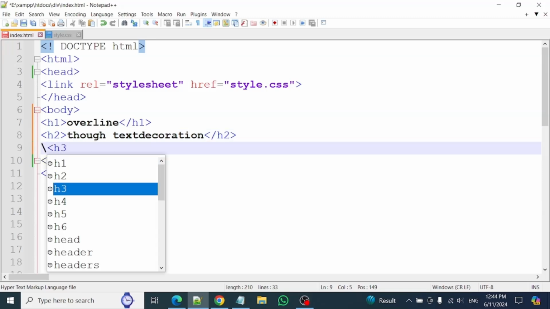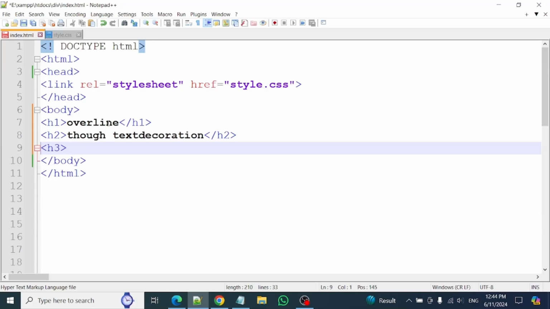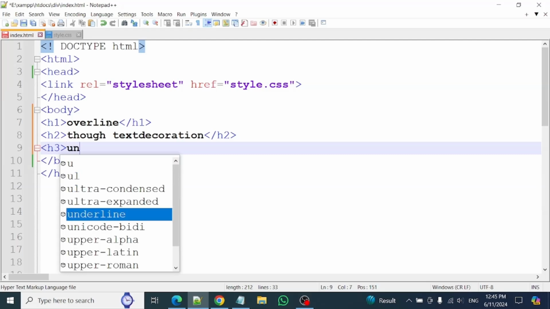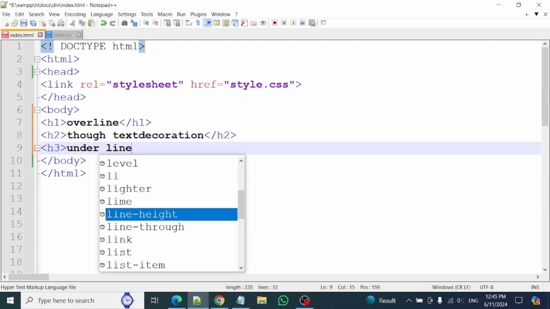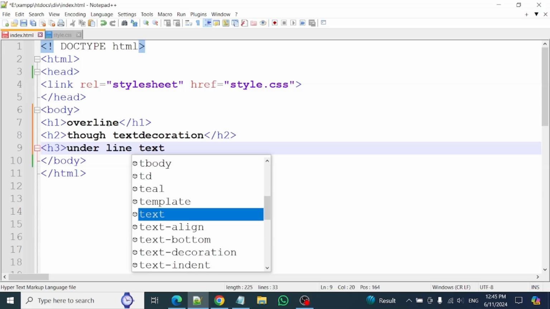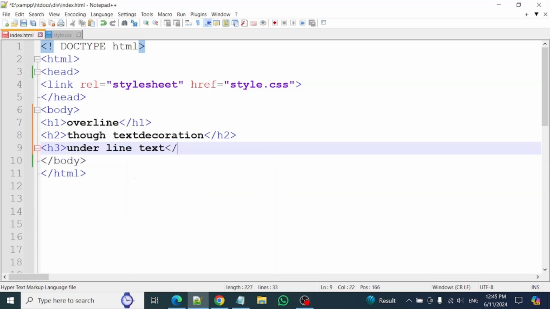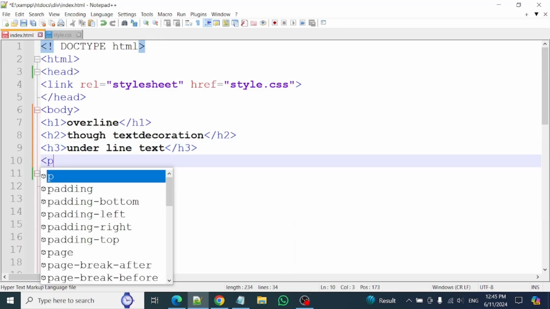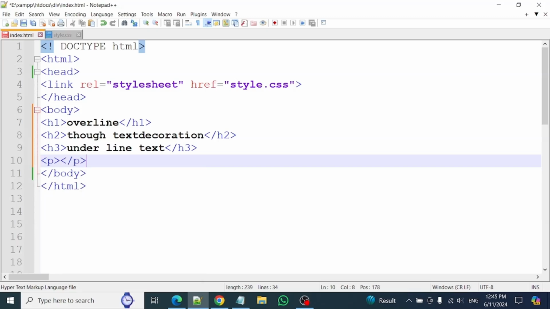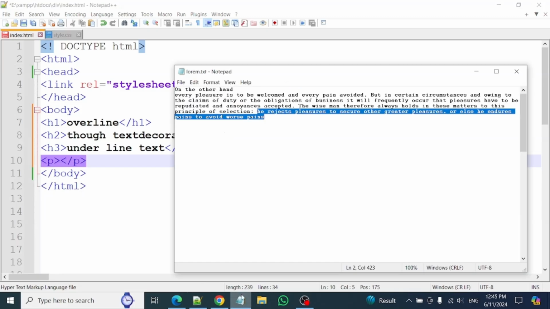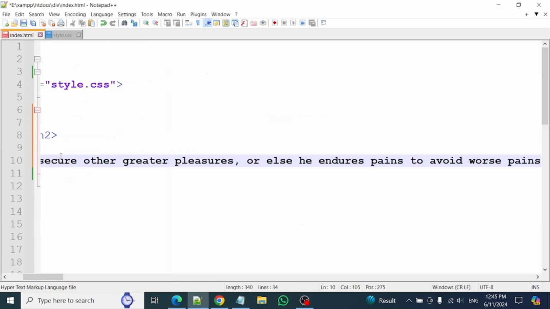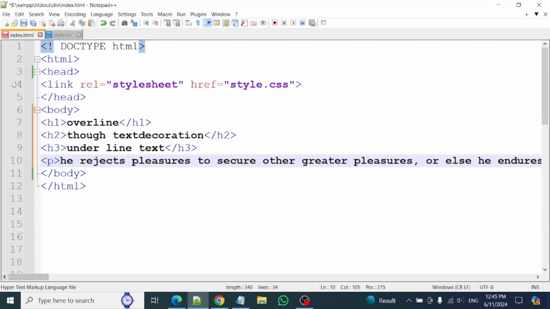Adding heading level 3 open tag, heading level 3 underline text, and close the heading 3 tag. Then the paragraph element, open tag and close tag. We will use dummy text just for learning in the p tag. Paste, save the file and go to the browser.